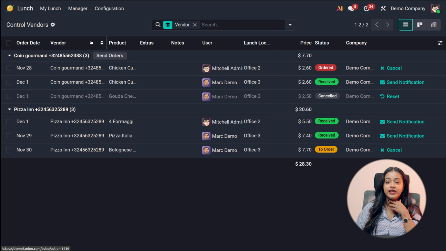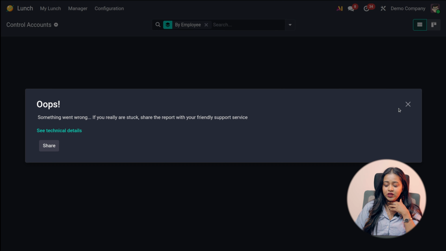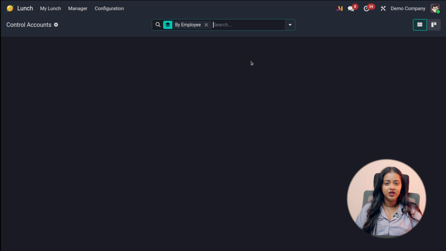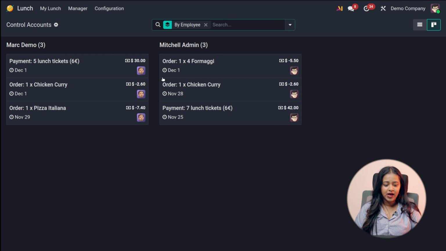Then you can control the accounts. Okay, accounts in the sense there will be specific amount for each of the employees, right? So that can be controlled by the manager. So you have payment, 5 lunch tickets you have given for this person on these much dates, and for Michelle admin, and those things can be managed from here. That is the control account.